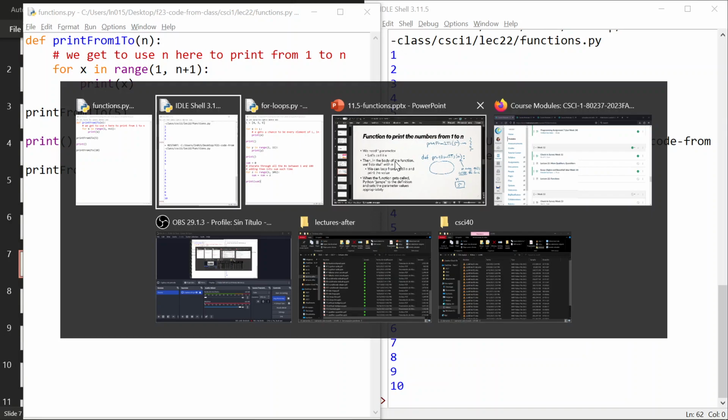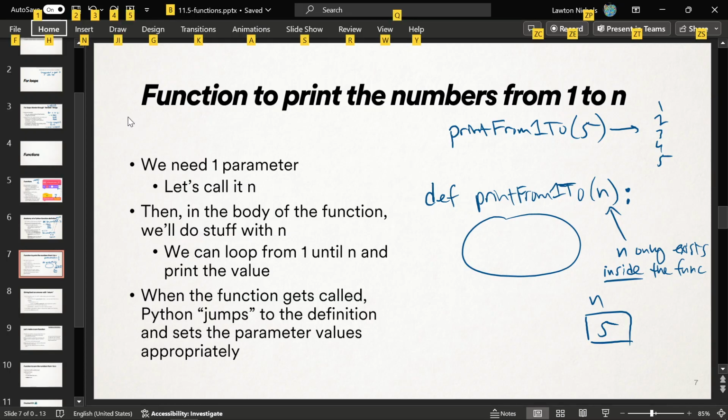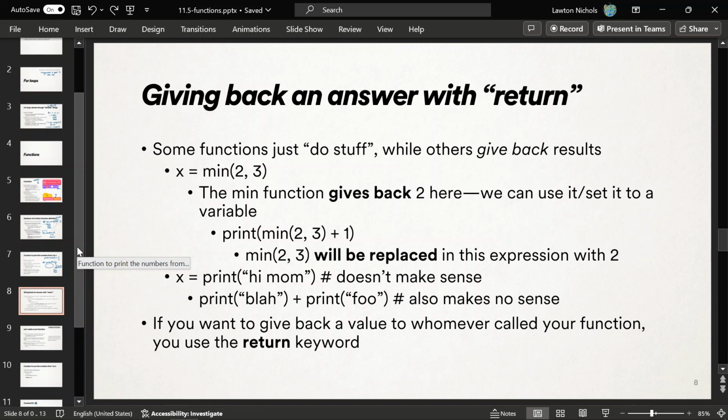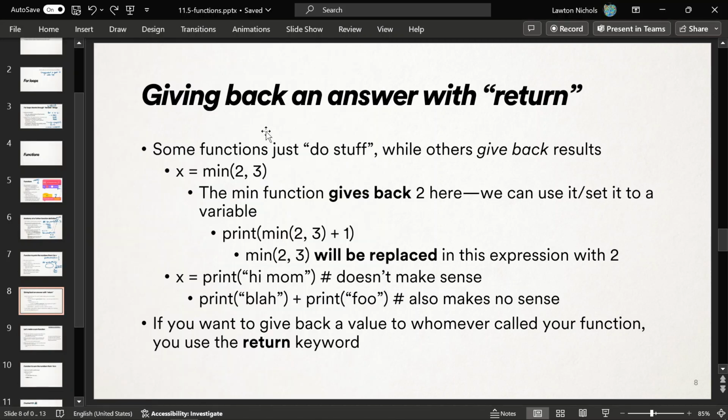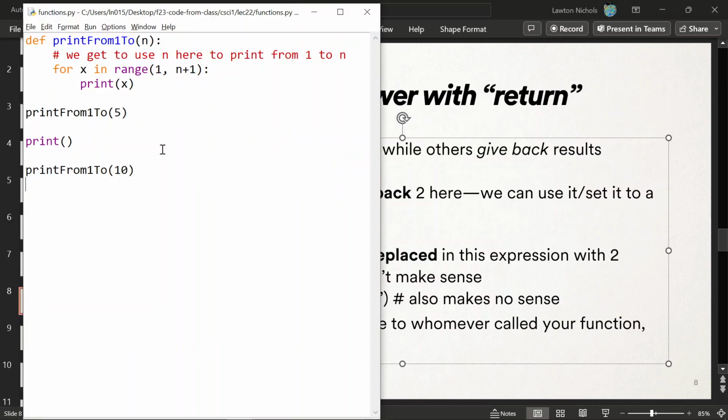So there's two kinds of functions. There's two different classes of functions. Functions that just go off and they do stuff for us, and functions that go and they compute an answer and give us that answer. So we've seen both kinds. Some functions, they just do stuff. Like our printFrom1To function is meant to be called on a line by itself, and it just does the printing for us, yeah? Or like turtle.forward, it's meant to be called on a line by itself, it just does the moving of the turtle.